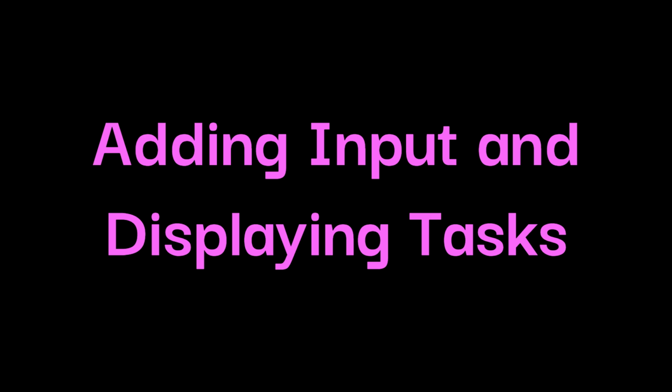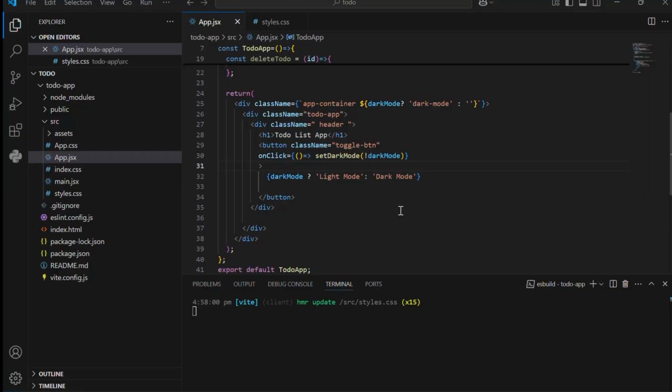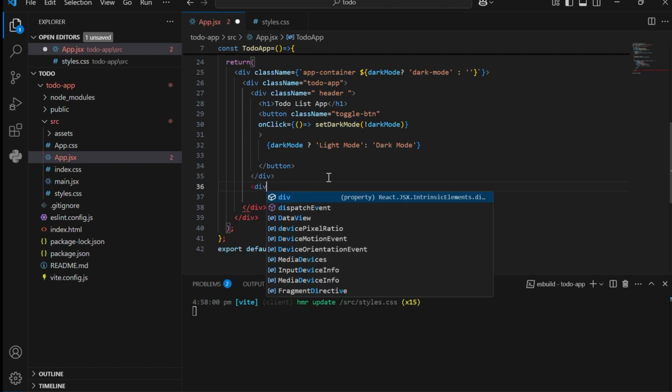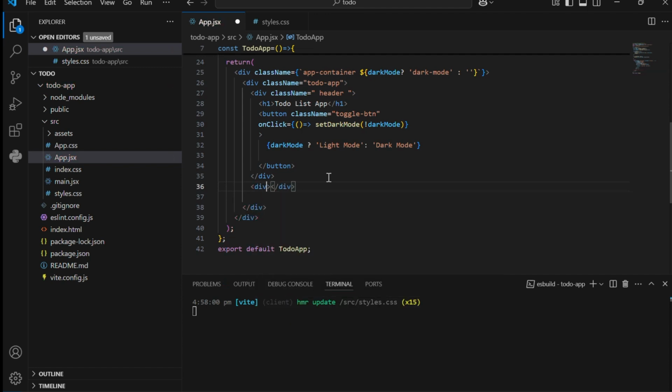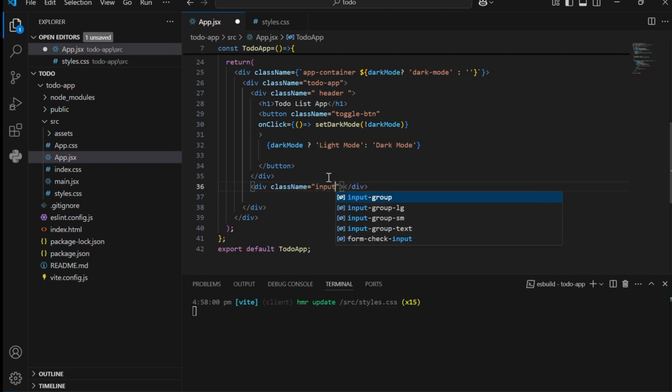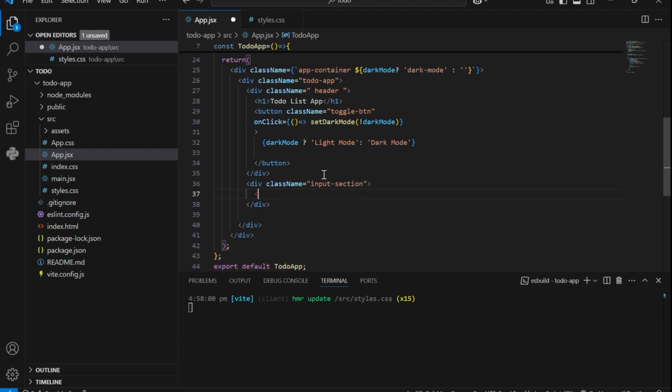Alright. Now, let's add our input section and display tasks. We are adding this part of the code to our JSX file. So, here's what's happening. Imagine you walk into a fancy office, and there's a beautiful to-do receptionist desk. That's our div className equal to input section. It's the front desk where you hand over your tasks to be registered.